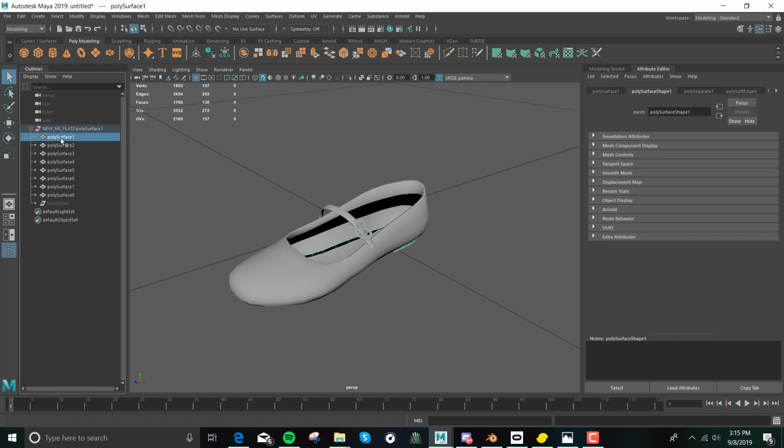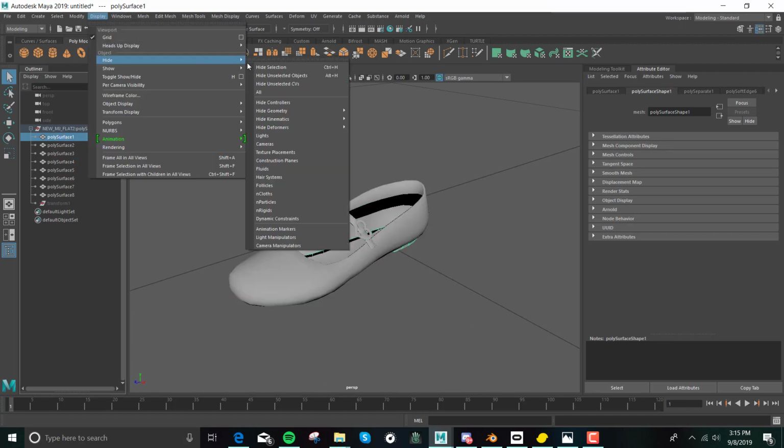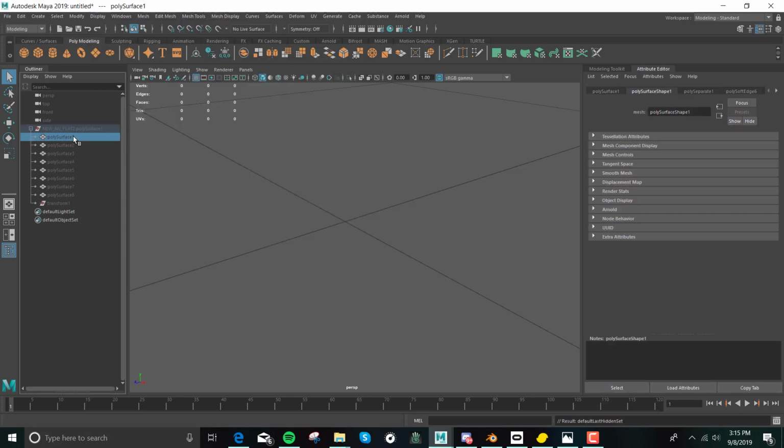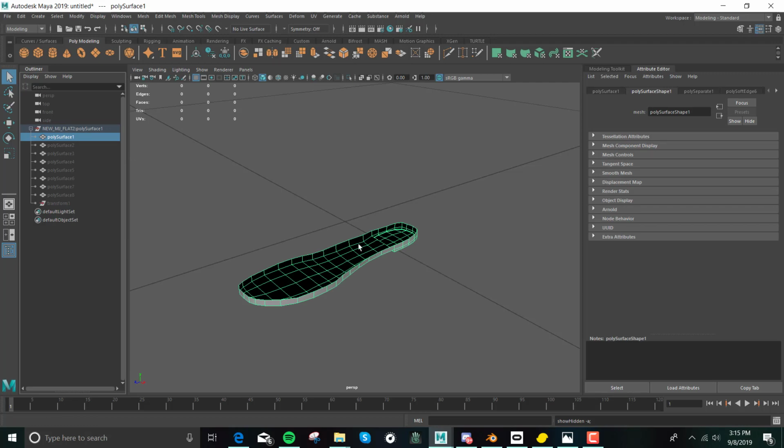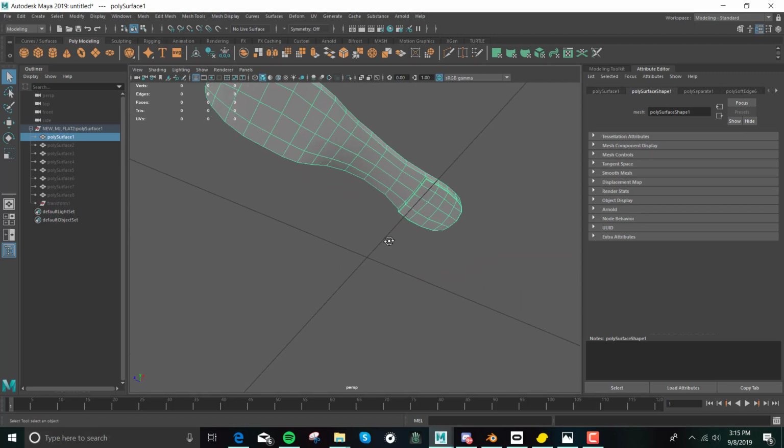Okay, so we're going to start with poly surface one. What we're going to do is go to display, hide, all. Okay, and we're going to go to poly surface one, display, show selection. Okie dokie. So here's the heel. We'll do that one first.